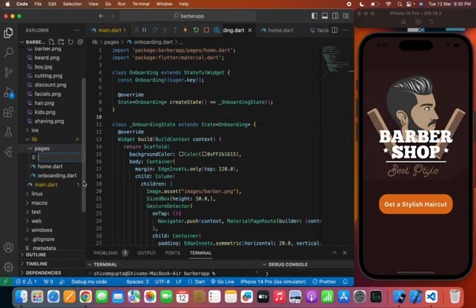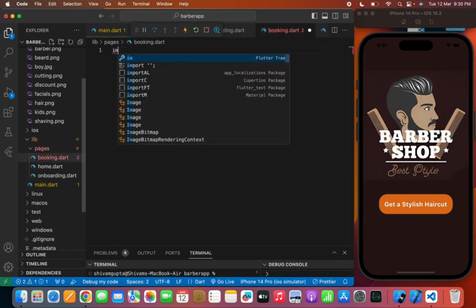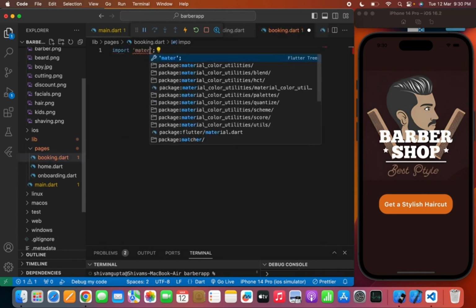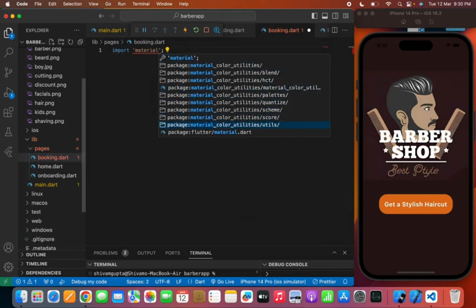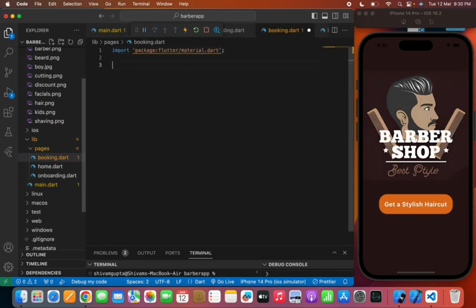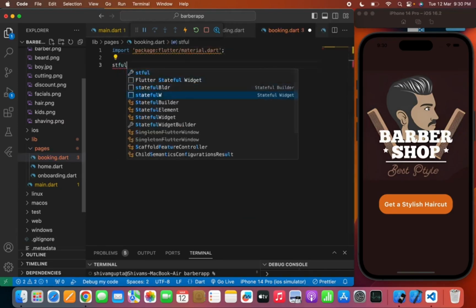So let's move to the pages folder and we'll write booking.dart here, and we'll create a Dart file, and we'll first import the package by using material.dart, and we'll create a stateful widget named Booking.